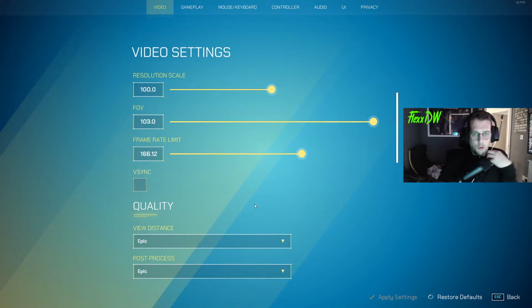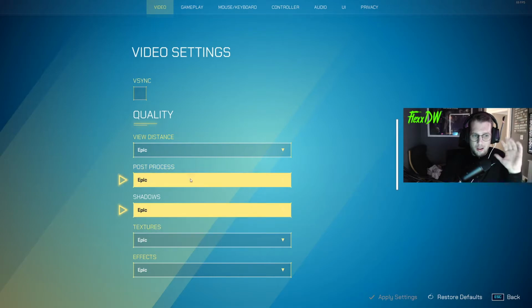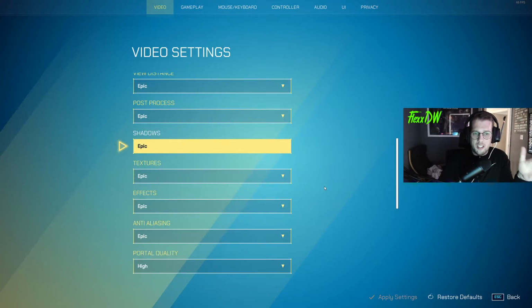Now quality, I'm usually a guy that goes to quality and drops all of the settings, shadows off, turn everything off, turn everything down. This game runs beautiful though, I don't need to. And there's no shadow off option anyway.